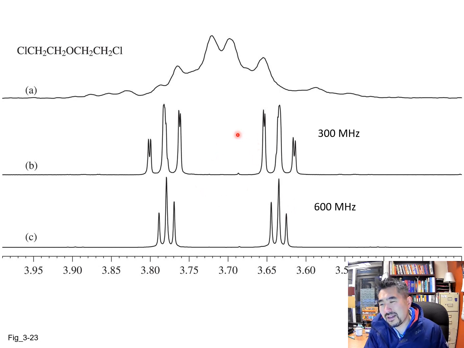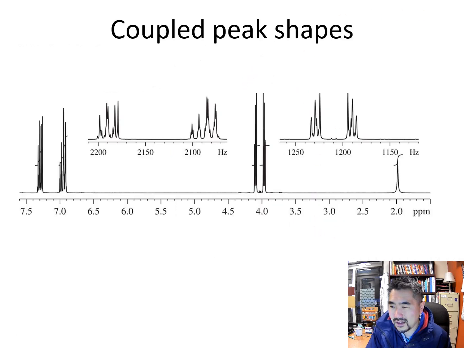Here's what we mean about it being better to have a high resolution NMR. This doublet of triplets will collapse to give you this, which is really confusing, with a 60 megahertz machine. So praise the Lord that we have a high resolution NMR.